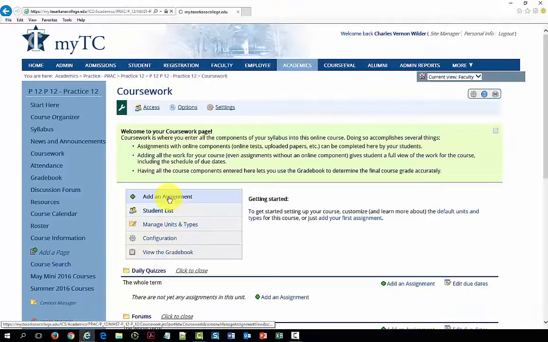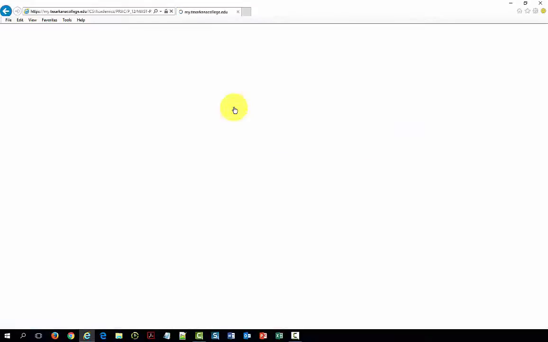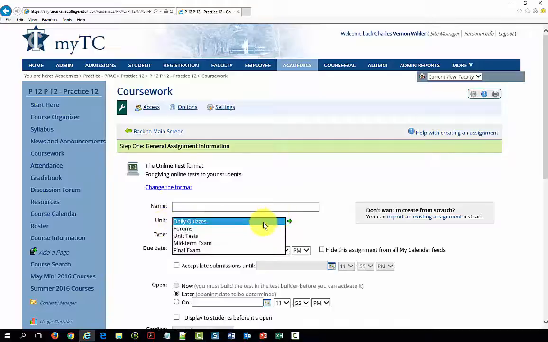When I go to add an assignment, no matter what assignment I type in, say it's a unit test. So I click on a unit test and I type in unit 1 test, and then on my units, it's not a daily quiz. So what it is, it's a unit test. So that's where you pick out what category you want your assignment grade to fall under.